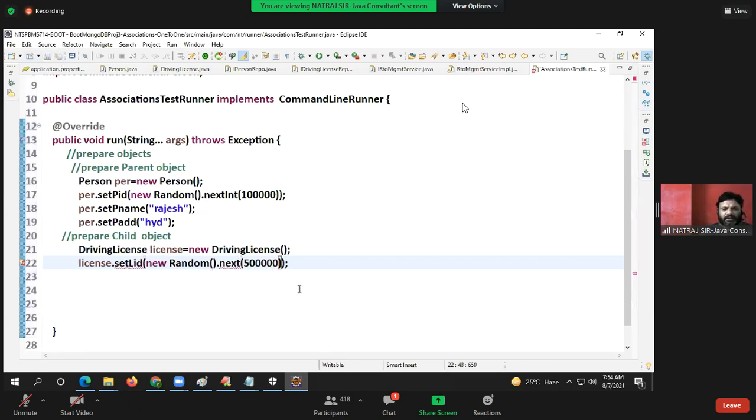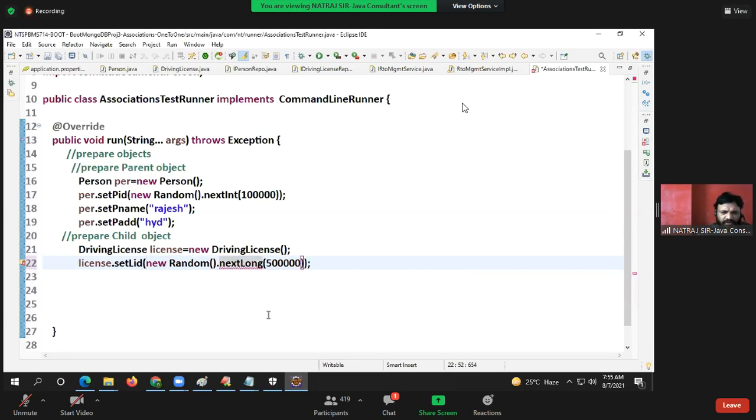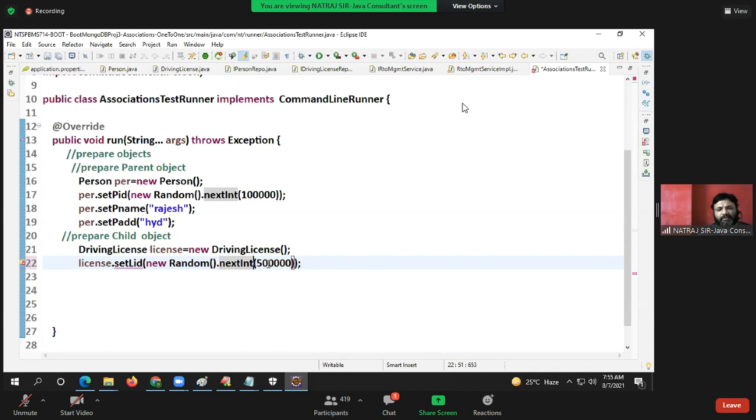nextInt or nextLong, we will try to take. nextLong is not there. Oh, we have nextInt only. Fine. Cast argument to long. We don't have a nextLong method, but we are expecting long. Then what should I do? Okay. New Long of. Okay, casting or converting into wrapper type?